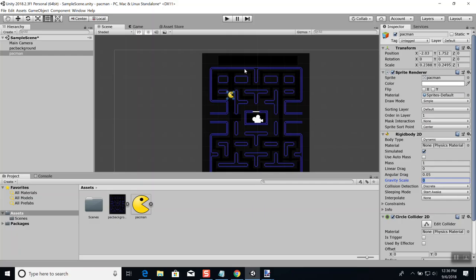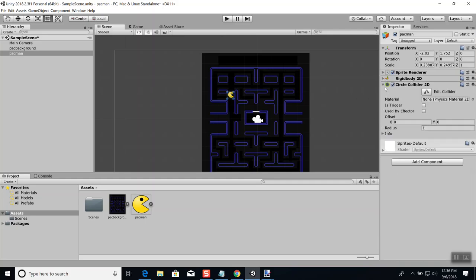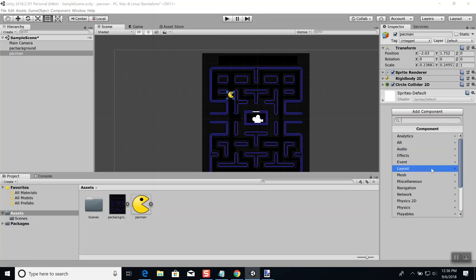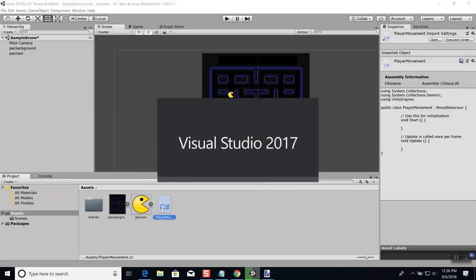Okay. Now I've already added the colliders on those two walls. So now I'll put in my code so Pac-Man will move. I still have Pac-Man selected. I'm going to click Add Component, and I'll choose New Script. And I'll call it Player Movement. Create and Add. And then I'll double-click Player Movement here. It'll bring up Visual Studio.